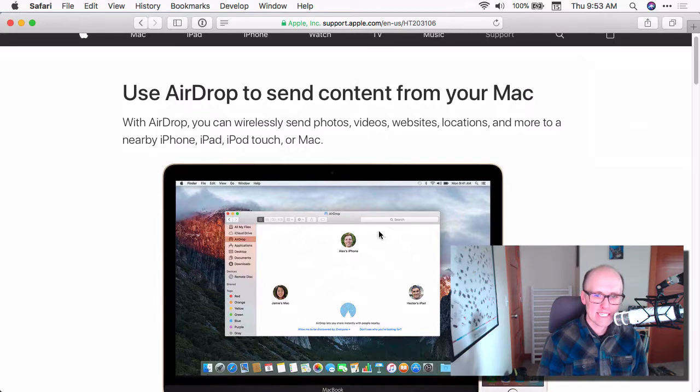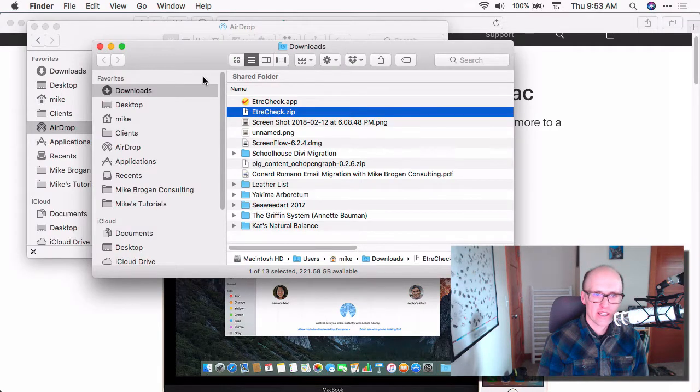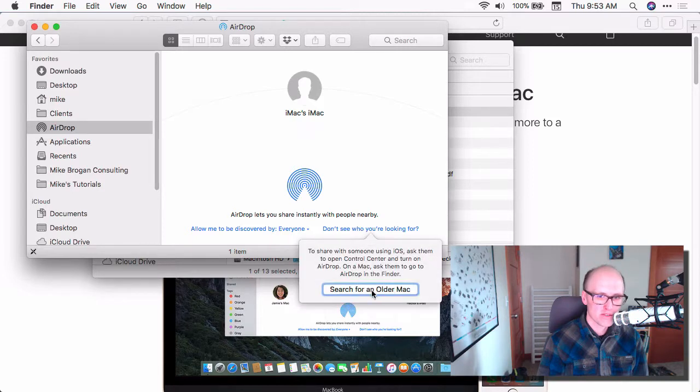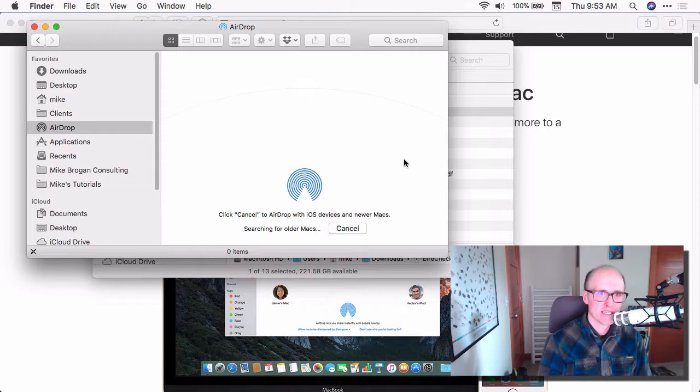If you don't see the computer device, you can also go to AirDrop in the Finder, where it says don't see who you're looking for. If you click that, you can search for an older Mac. If you're sharing to a Mac that's, I think, 2012 or older, then it will show up. I think I have a 2010 Mac Mini nearby. If I click that, maybe it'll show up here. I don't know. It might not be fully set up, but it would show up in this window. So that's a little thing to look for.